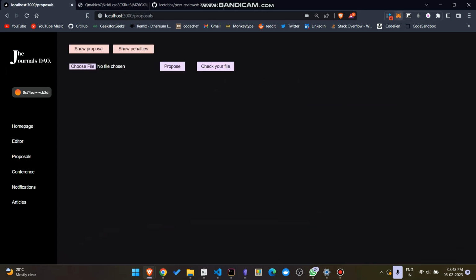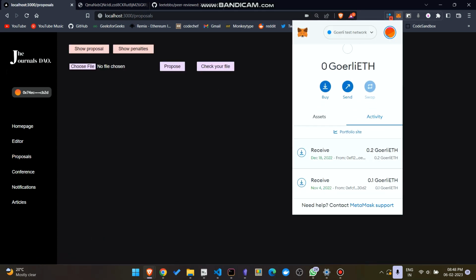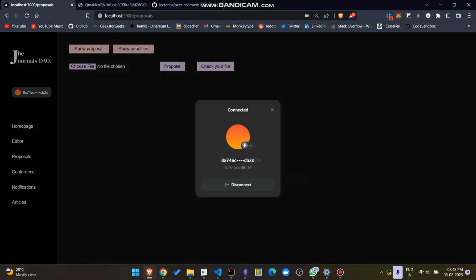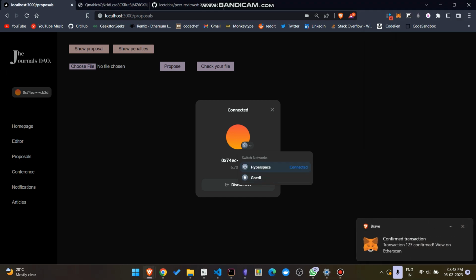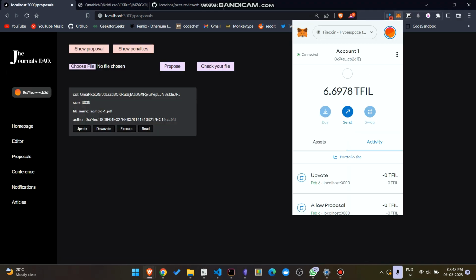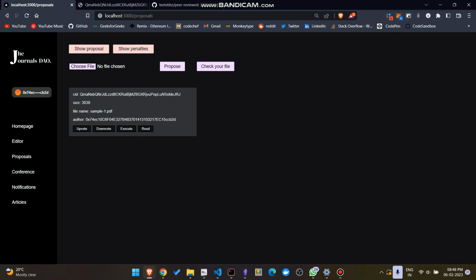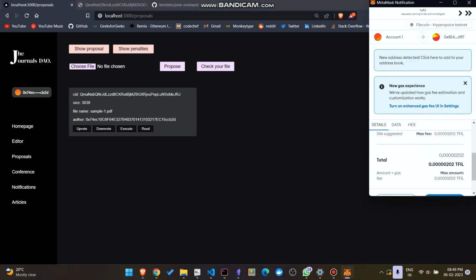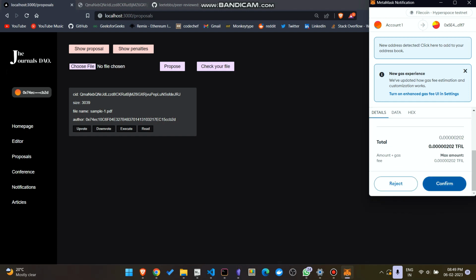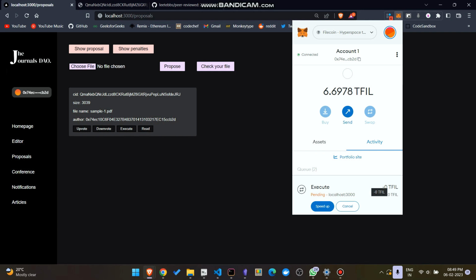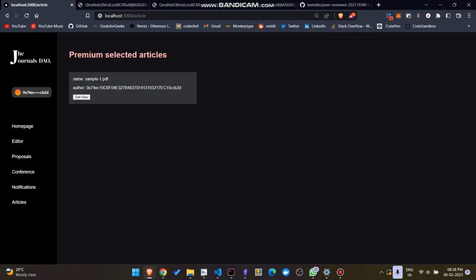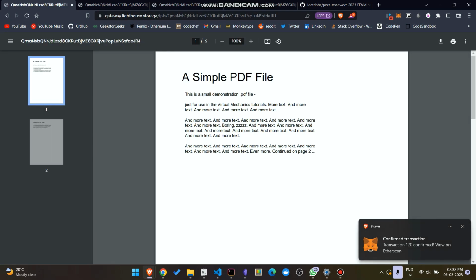And let's go back to this proposal. Okay, we have to switch back to Hyperspace in order to see our proposals. Okay, so upvote has happened. Now we can finally execute this proposal. We again have to wait for the transaction. Yeah, it's loading. Yeah, so here you can see this. So it's working pretty fine.